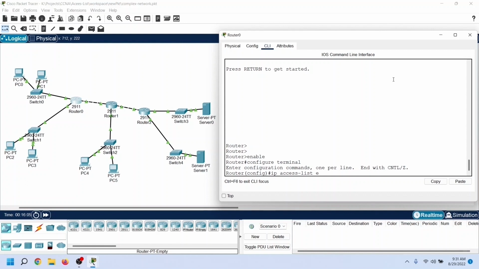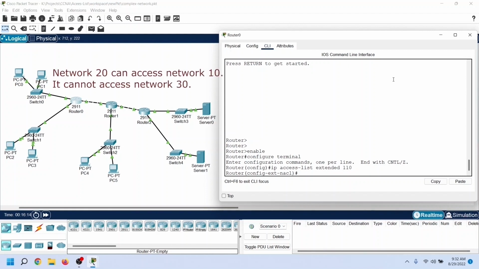Let's create an extended ACL for these requirements. Our second requirement says network 20 can access network 10 but it cannot access network 30. For this requirement, we need to add two statements. In the first statement, we will allow network 20 to access network 10. Let's create a statement for this.